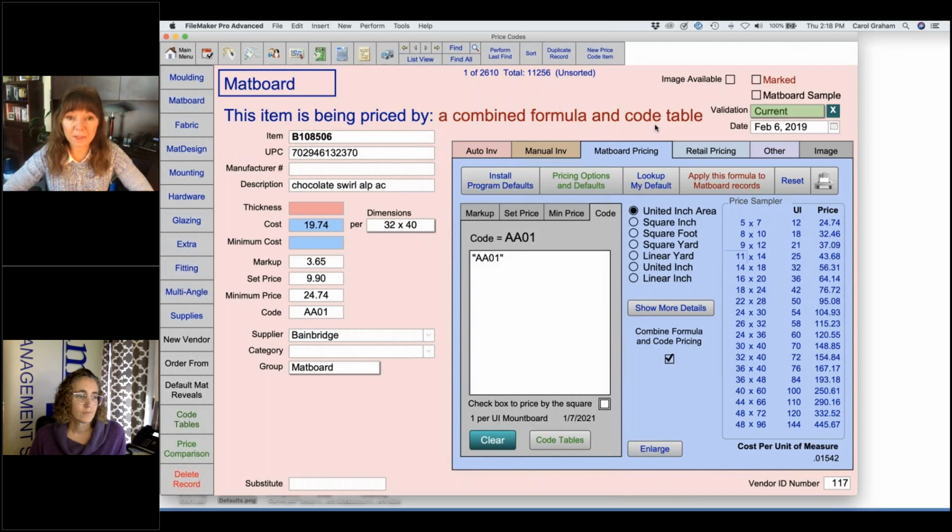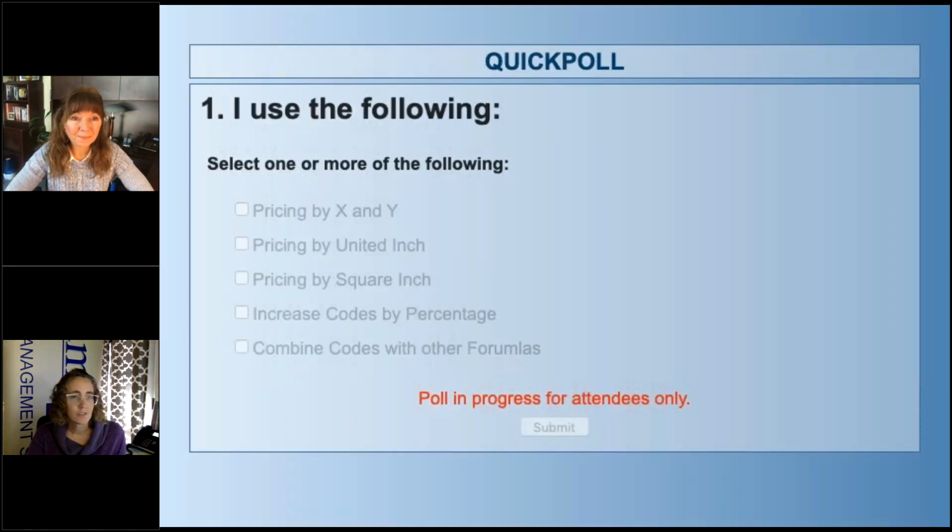In the meantime, Chrissy, if you want to go ahead and run our first poll. Yep, I can do that. Okay, I'm going to launch it. So which of the following do you use? Pricing by X and Y, pricing by United Inch, pricing by square inch, increase codes by percentage, or combine codes with other formulas? Any questions yet, Chrissy?